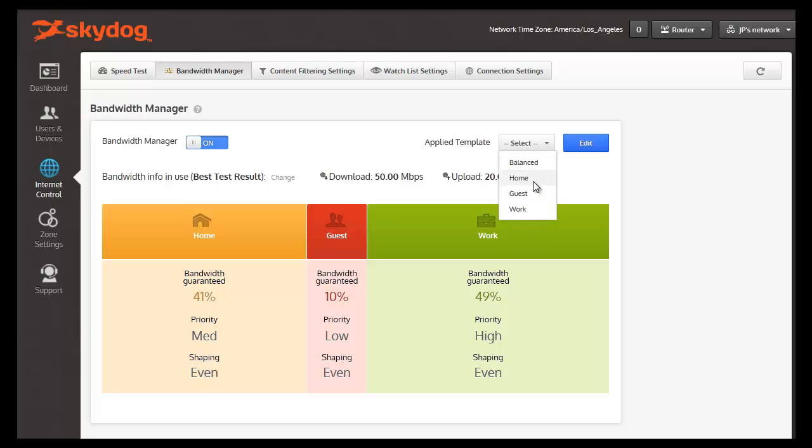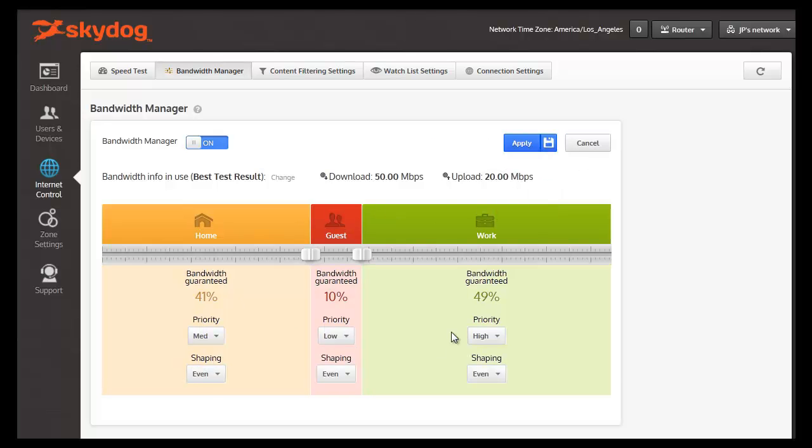It's also important to note that there are given templates for the Bandwidth Manager. Skydog automatically comes with a balance template and then a template for each zone, where that particular zone is given 80% and everything else is given 10%. You can also create your own templates.